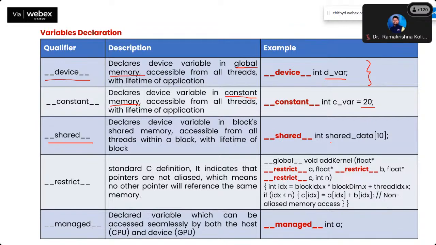In CUDA, a block means some group of threads that belong to a particular block. A small group of threads is known as a thread block, and the threads of that thread block will be able to access the shared memory, not all the threads. And the lifetime of those variables will be the lifetime of that thread block.